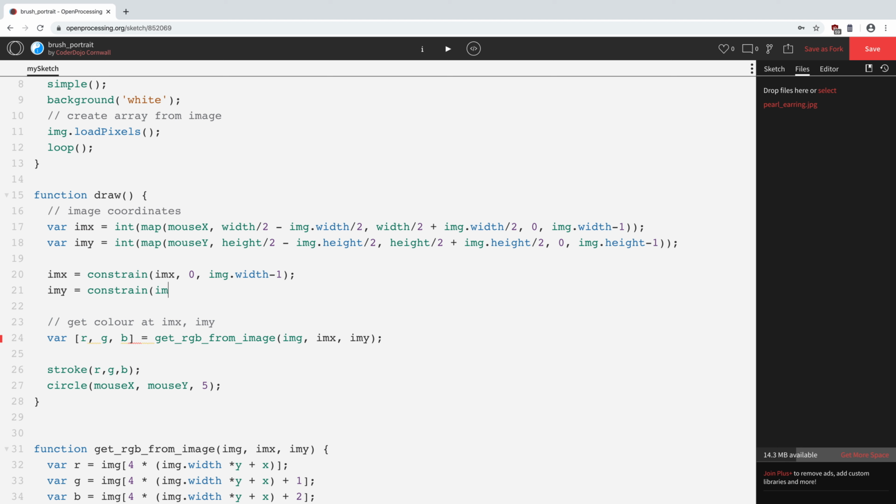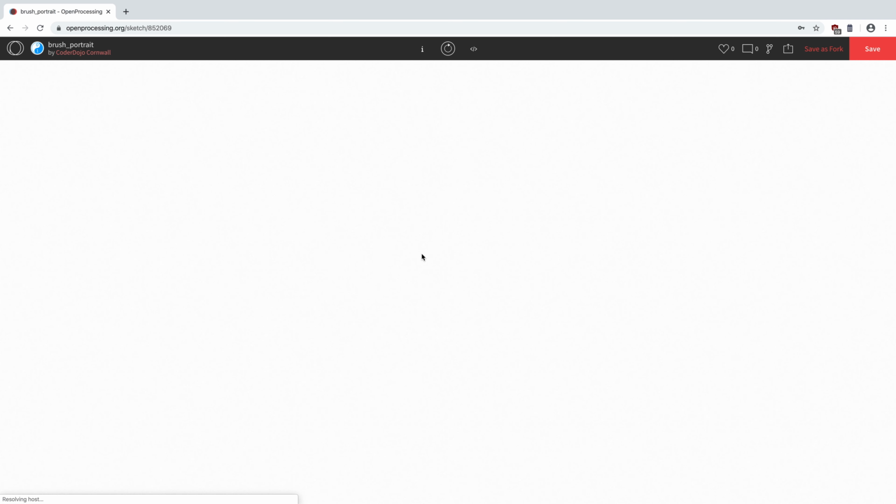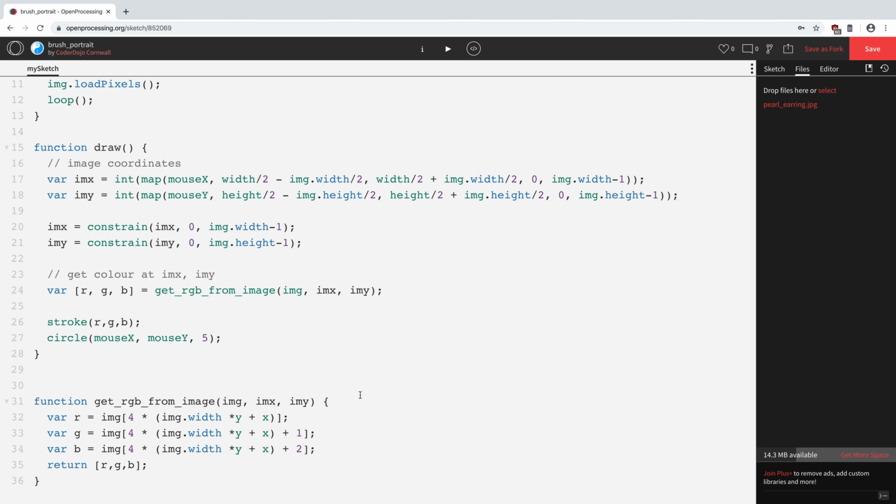Constrain image Y to 0 and image height -1. Hopefully that should work without any errors. Let's try it. Oh, I did make a little typo. Line 32. Y is not defined. Oh yeah, that's the error I've made. It's not image X. Just change it here. That'll be easier, won't it? There you go.